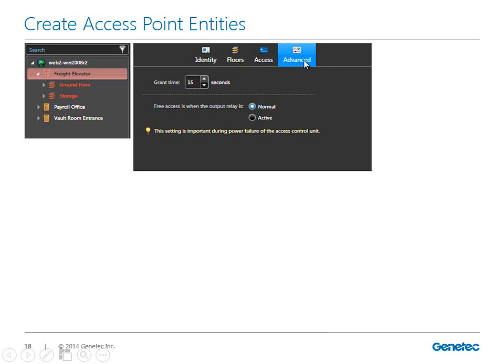Now there is an advanced tab for the elevators as well, where we can set the grant time, which is how long we have to select a floor after presenting a card, and how the elevator will react if there's no power to the controller. If we do have it set to normal like this, everyone will have free access if there's no power to the unit. To deny access to everyone when there's no power, we can set it to active instead.